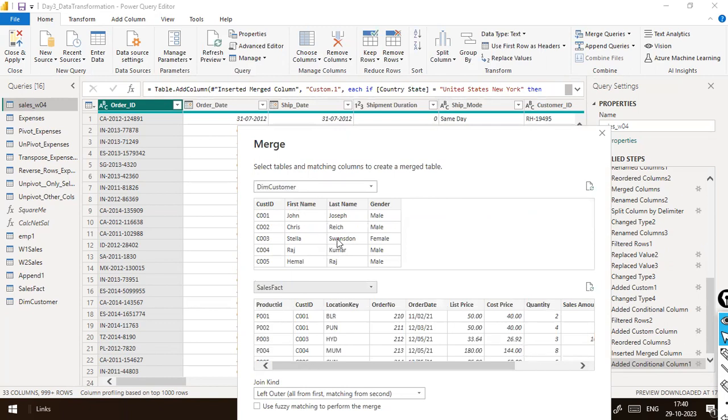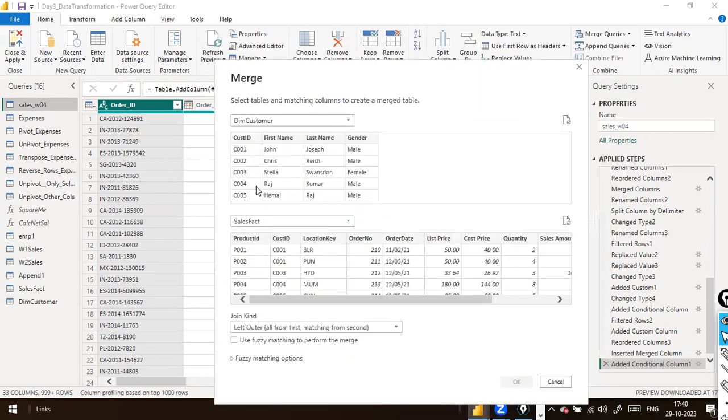In these two tables, we need to specify very clearly which columns are to be used to join these two tables. Customer ID, you select customer ID. The rest, first name, last name, gender, are not available. Only the customer ID is common between these two tables. It is good. We have a common column available in two tables.